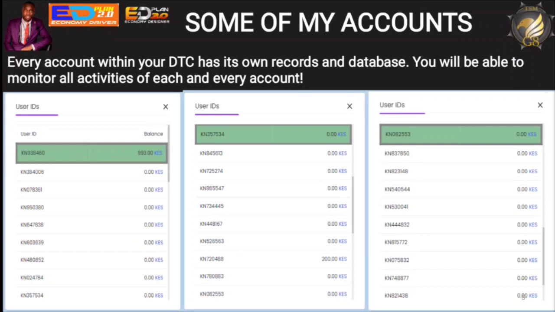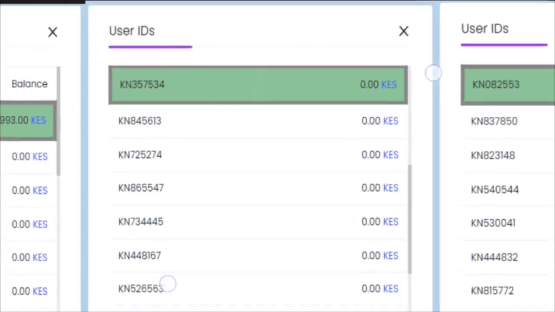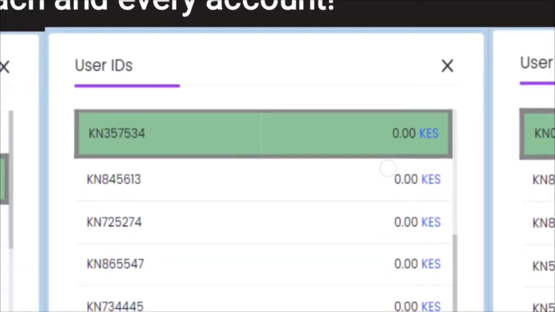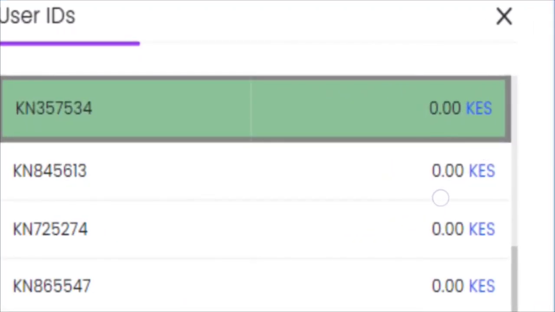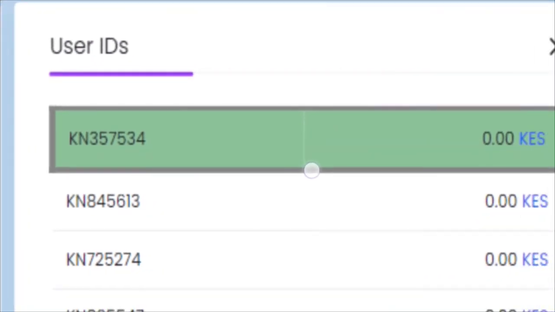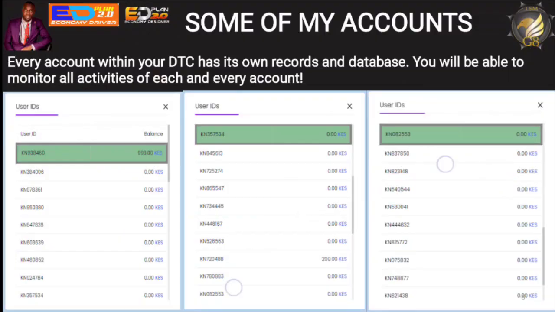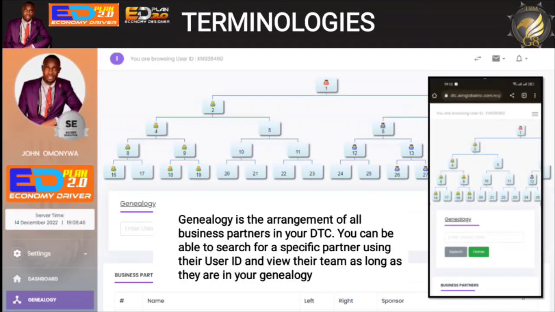So you get that every account within your DTC has its own records, and you'll be able to view them separately. The moment you see a line passing on that account, like on this side here, it means that whatever data I was seeing in my DTC on that day was reflecting data under this specific account. If you tap on this account, KN84 845613, you will open all the information for this specific account. I'll show you that later in the DTC when I log in. So that is how it is.